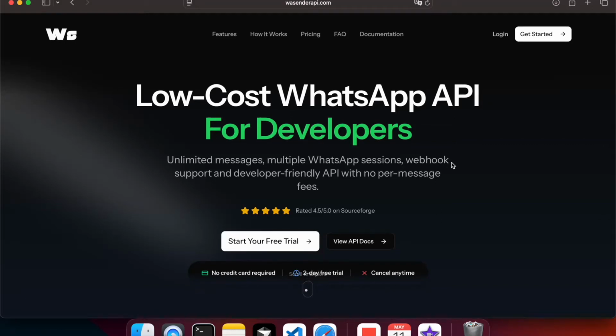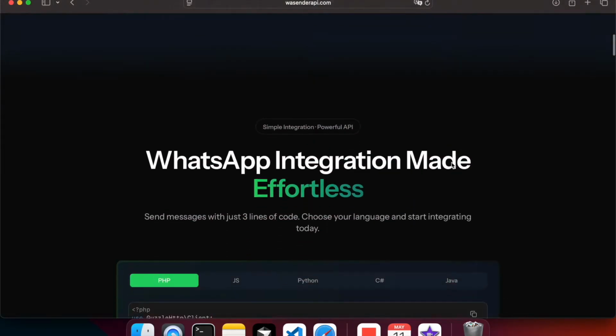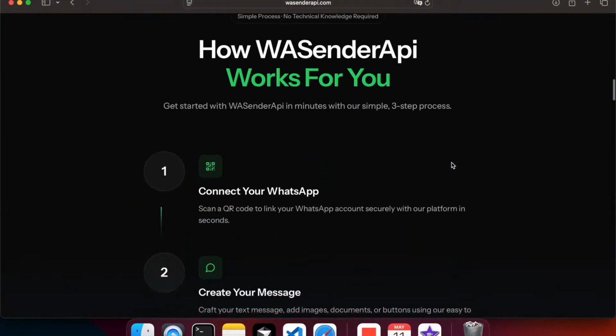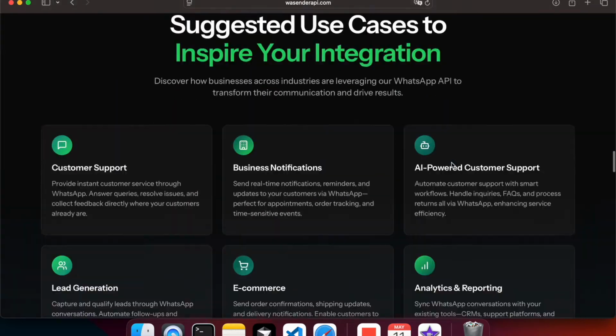WasenderAPI is the #1 WhatsApp webhook provider in 2025, fast, reliable, and built for real-time automation. Let's dive in and see what makes it so powerful.